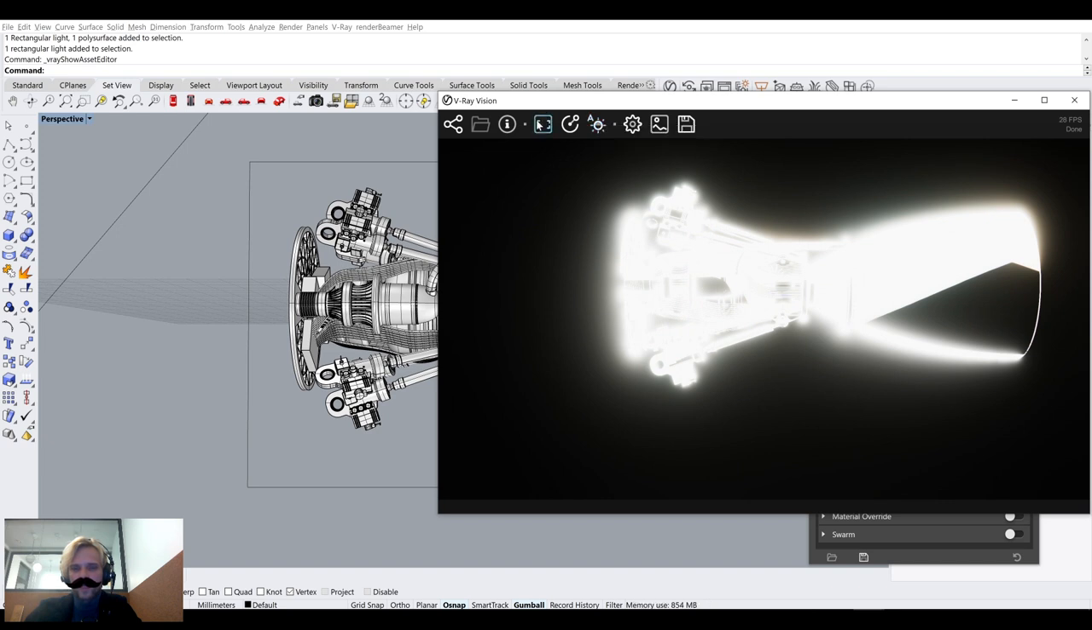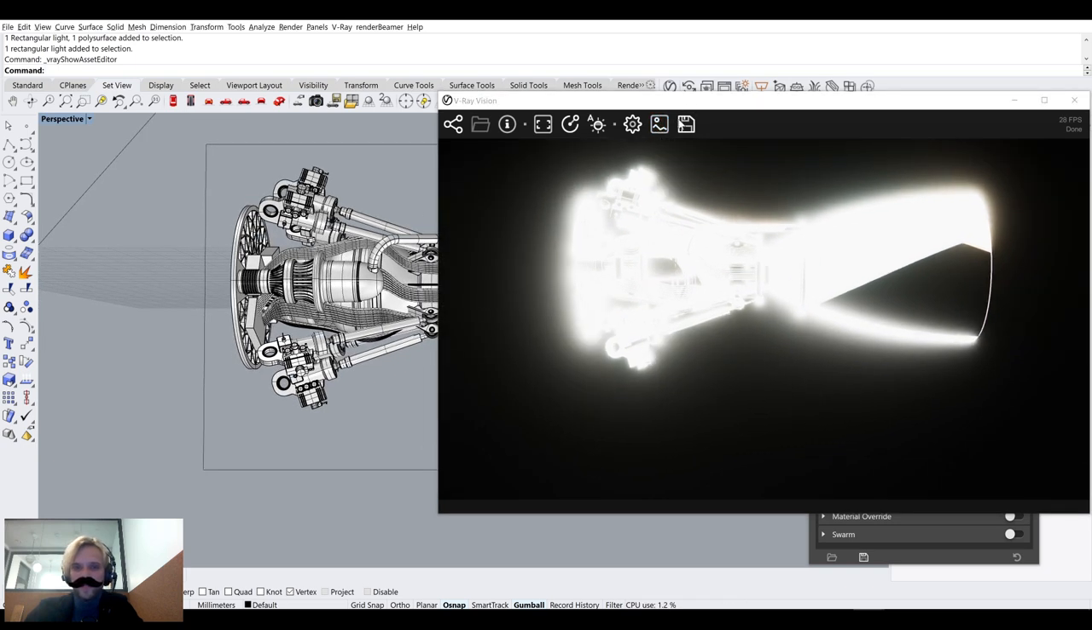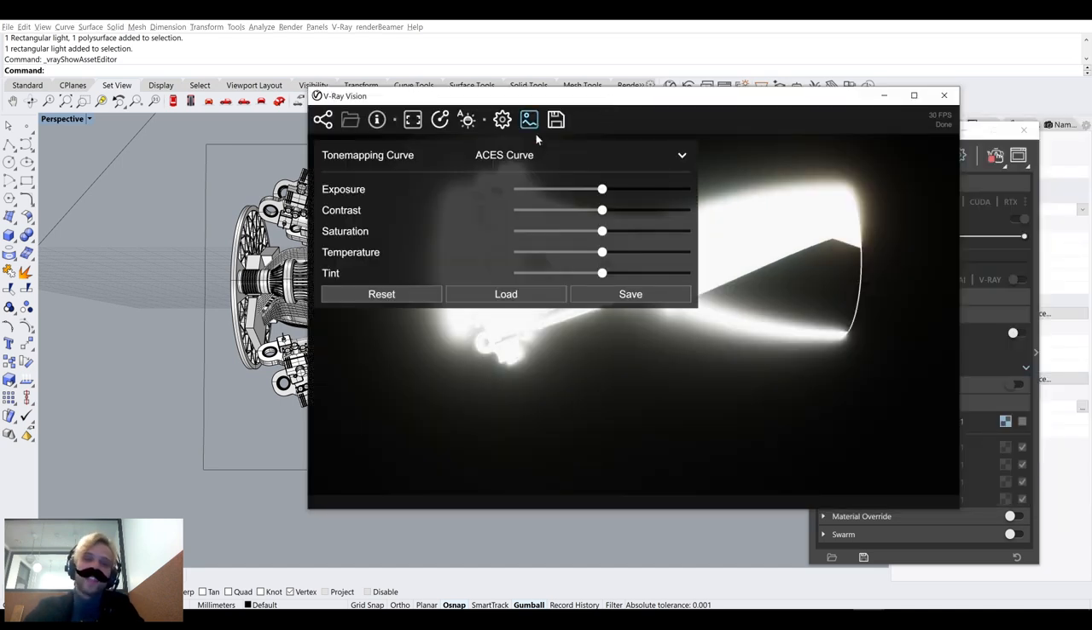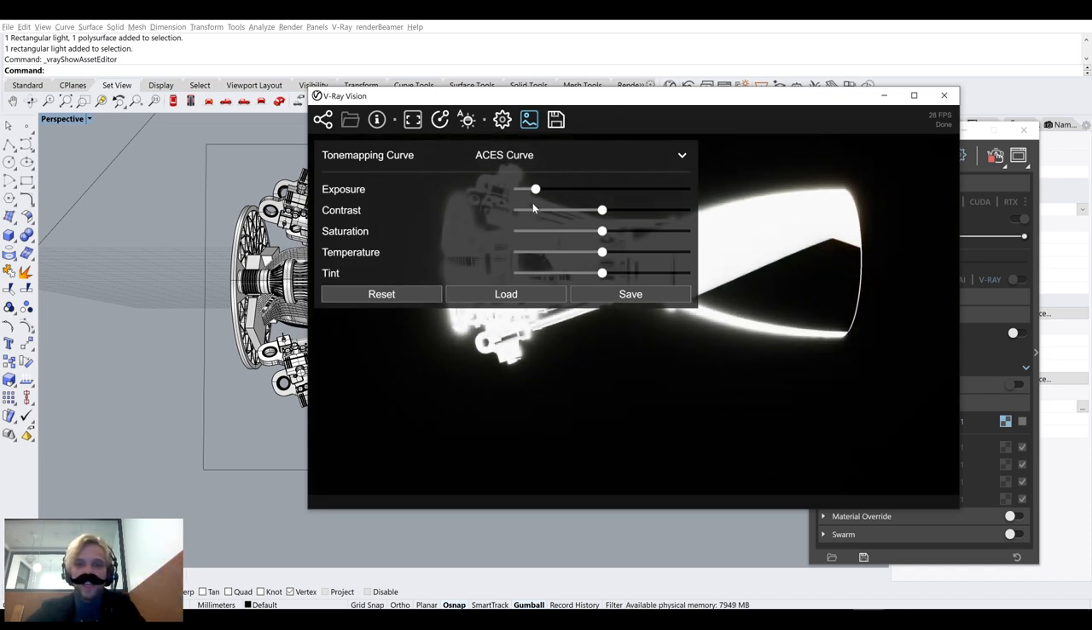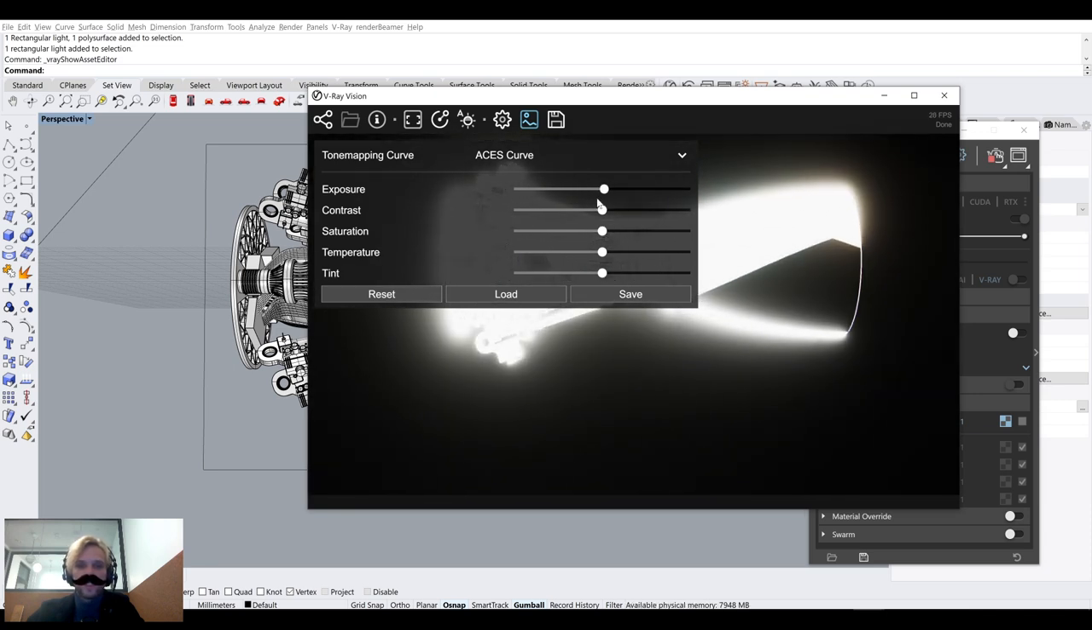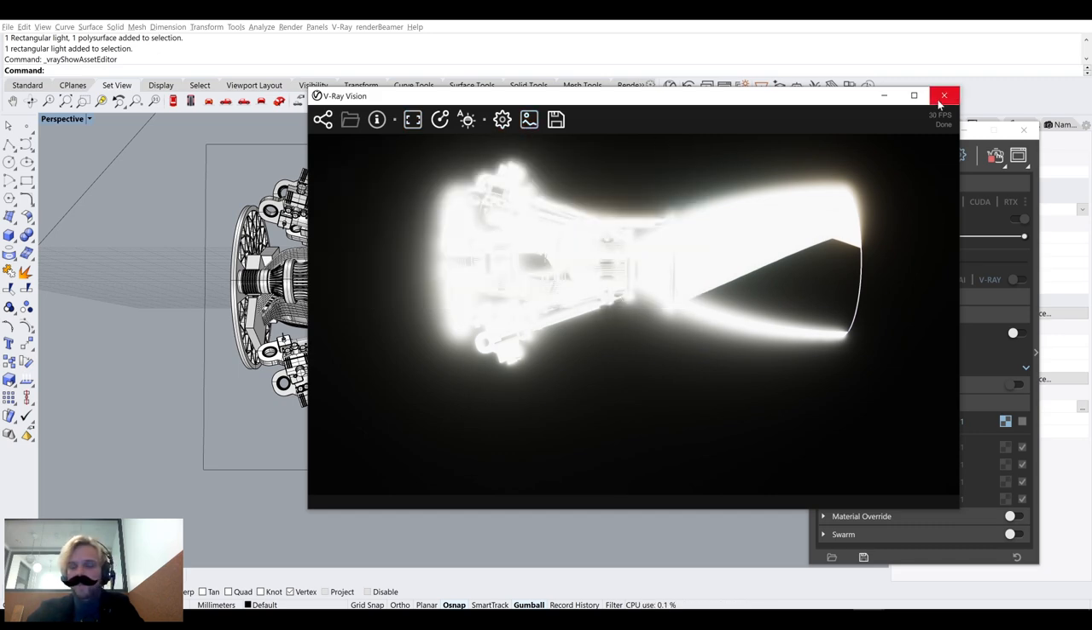Is there a way to turn off the bloom? Because this is a little bit too much for my taste. And I think this is the first thing that you start noticing: it starts breaking down quite fast. Right, the engine is still in very, very early stages. Even if I turn the exposure all the way down, it's still super intense.